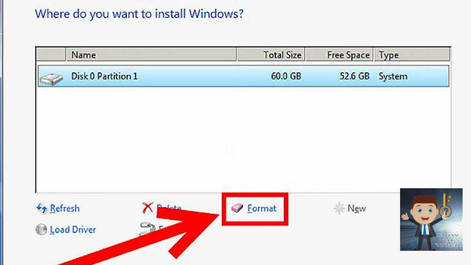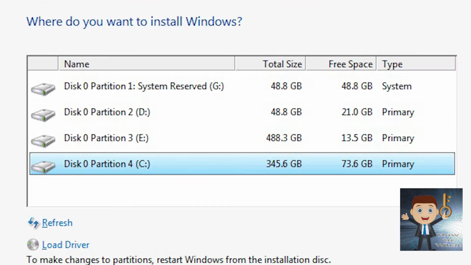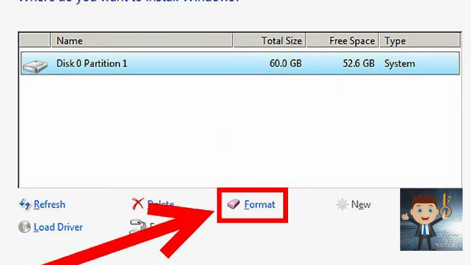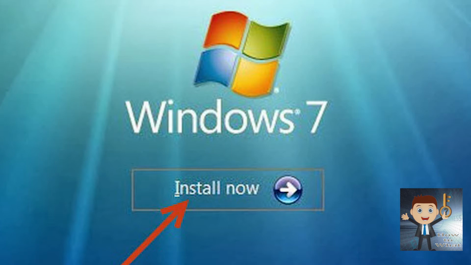After that you can delete or format the partition, and Windows will ask you where to install Windows. Select the partition of your existing operating system and click the delete or format button. If your hard drive has multiple partitions, be sure to delete the correct one. Confirm the deletion process. Now select the disk for installation.